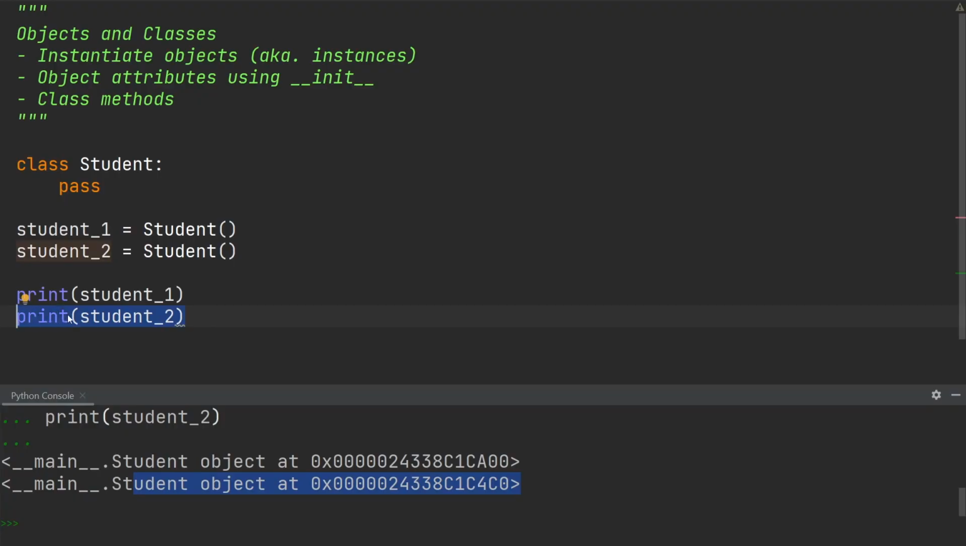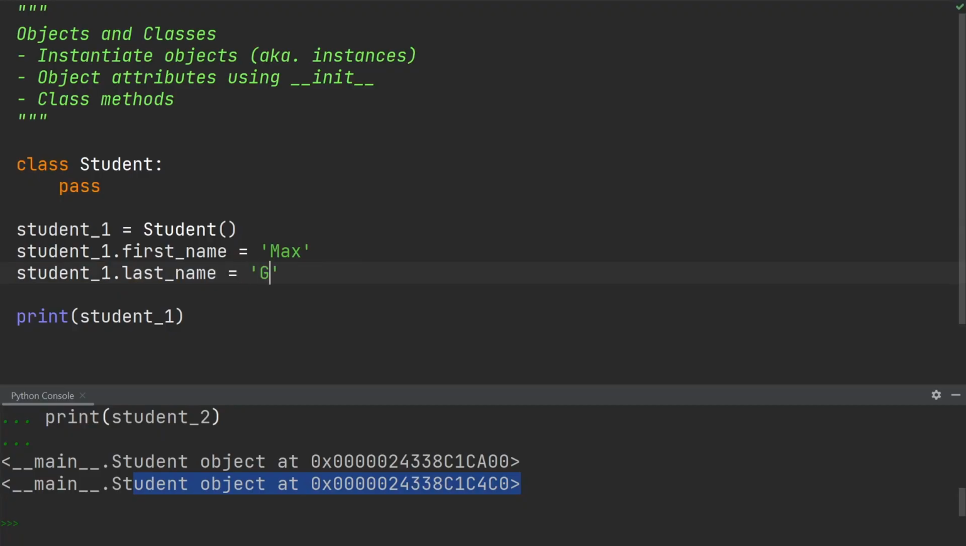But let's leave the second student away for the moment, and let's create some attributes for the first student, such as a first name and a last name. One way to do this would be to write out student_1 dot first name, and then set it equal to the value of the first name, which could, for example, be Max. We can create the last name in similar fashion by writing student_1 dot last name is equal to Griffin.